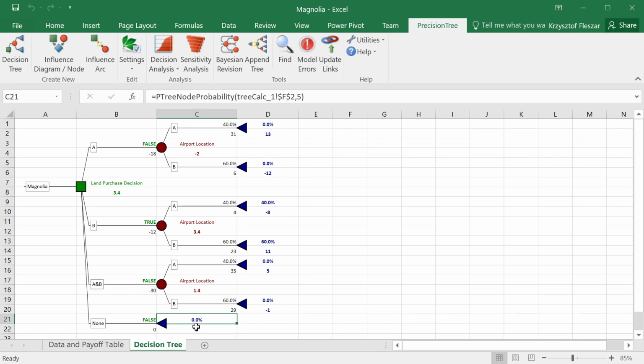But we also see here the probability. So for example, it says here the probability to be in this node is 0%, or in this node is 0, this node 0, but this one 60 and 40 and then 0, 0.